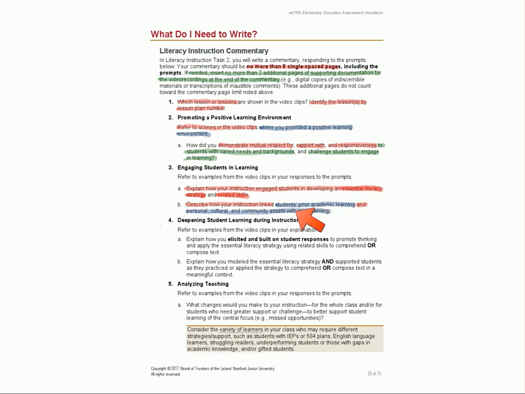Following that, describe how your instruction linked students' prior academic learning and personal, cultural, and community assets with new learning. Again, take this into two pieces. What did your instruction do for, or connect to, or link to? How did your instruction link to what they already knew about the subject? Okay, that's part one. The second part being, how did your instruction link to who they are as people? What they brought to the classroom that's not necessarily school related. Okay? Personal, cultural, and community assets.